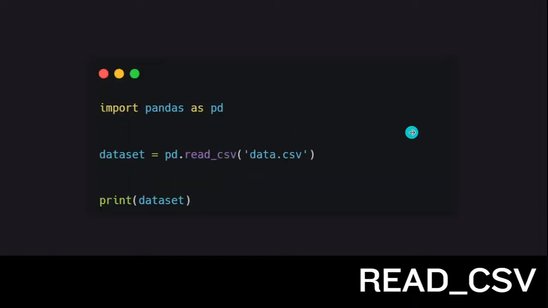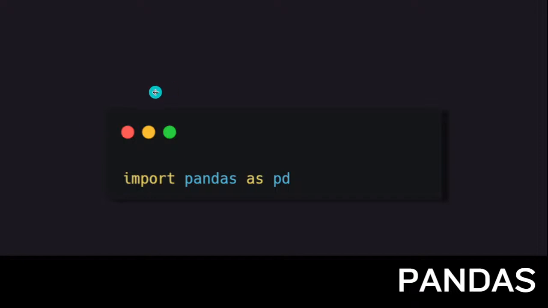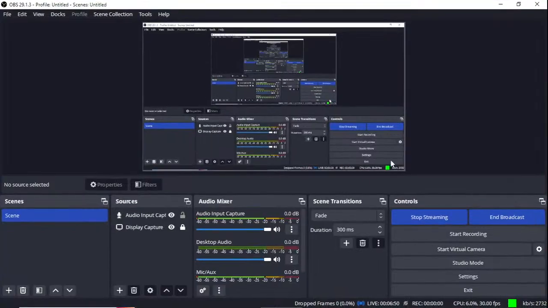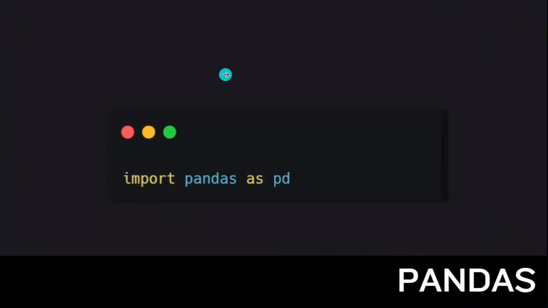Fine. So can we start with pandas now practically? Can I get some response in the chat box? Can I get some emojis? Are you guys ready for pandas? Good evening. Good evening Raj. Good evening all.